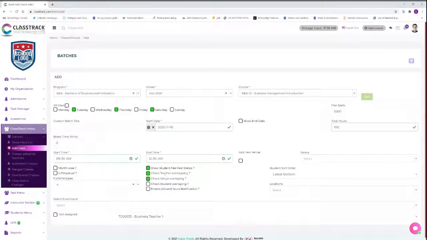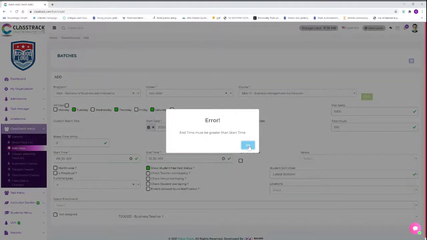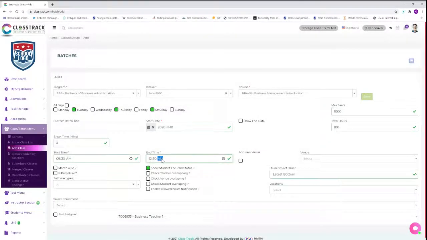So we have given you an option that if, let's say, a teacher is teaching two batches together in the same room, then you can just simply switch this off. And if all the teachers are teaching online, then you can just switch check venue overlapping off, so that the system does not check the overlapping. And then you can click on save. Once you click on save, okay, I'm sorry, I should have changed this to PM, because it gives an error that 9 a.m. to 12:30 a.m. is not possible, so it's 12:30 p.m. So now I can click on save.